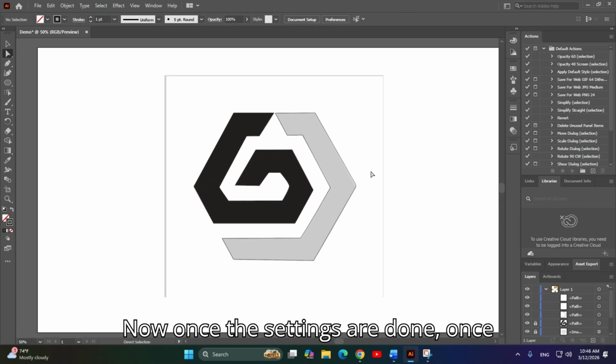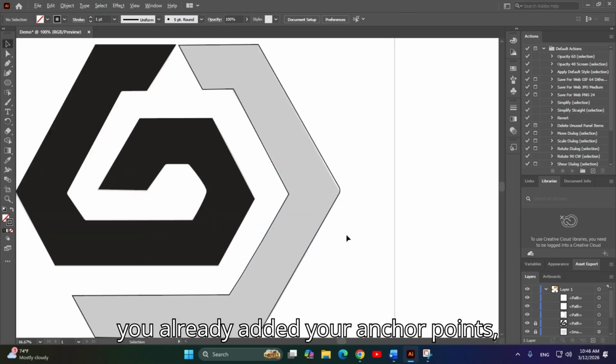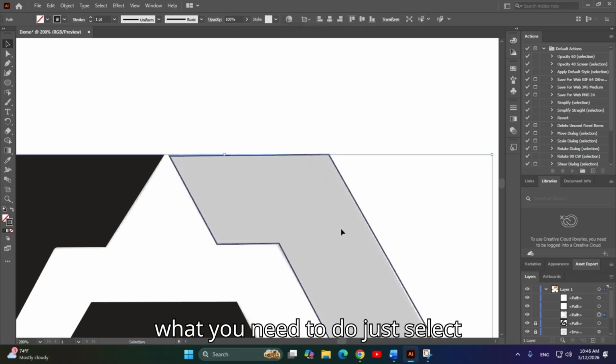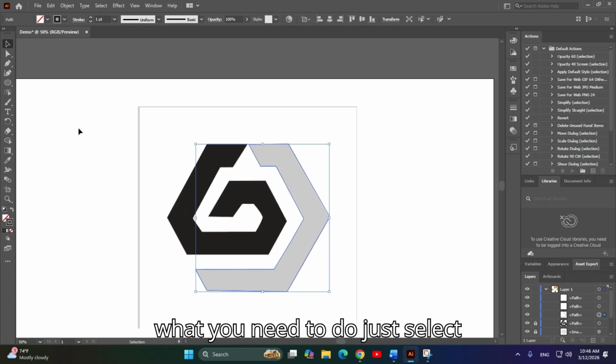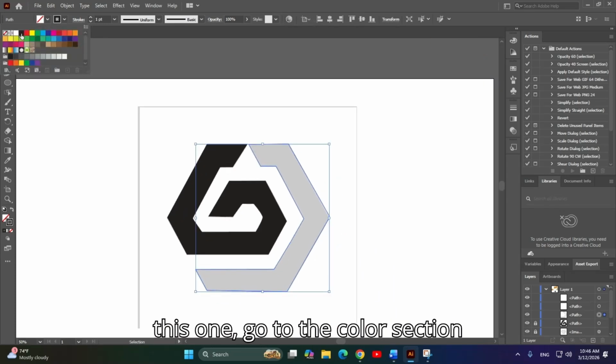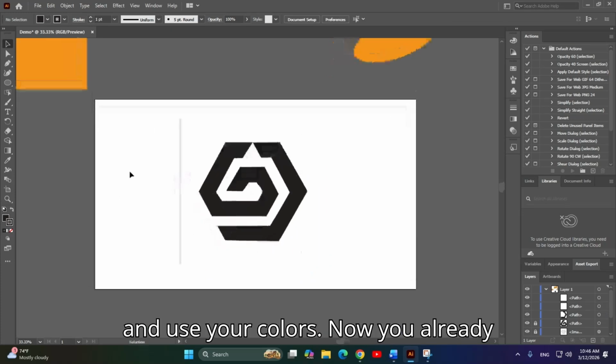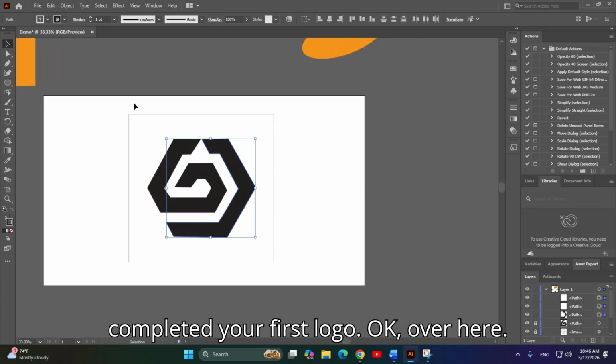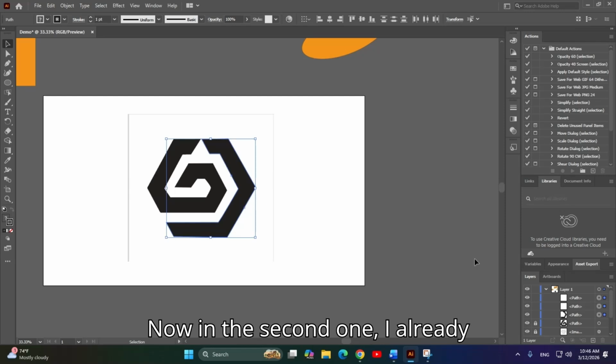Now once the settings are done, once you already added your anchor points, just select this one, go to the color section and use your colors. Now you already completed your first logo. Okay, over here. Now in the second one I already locked it.